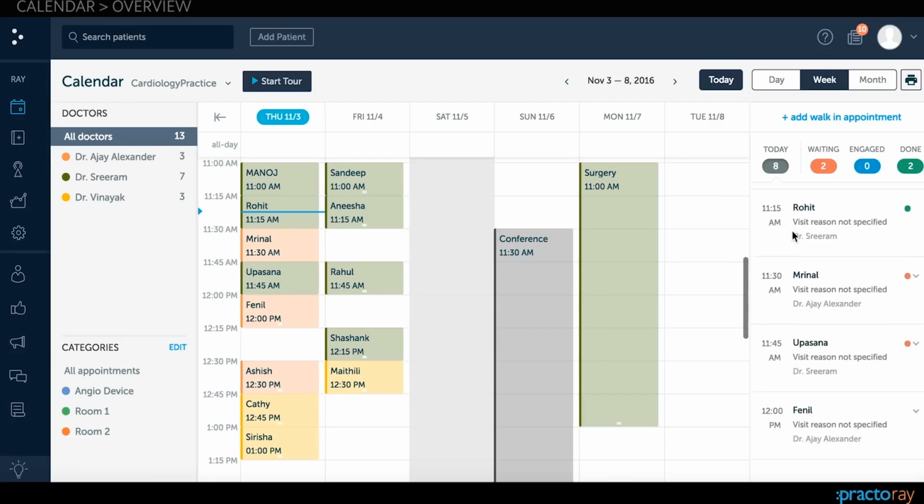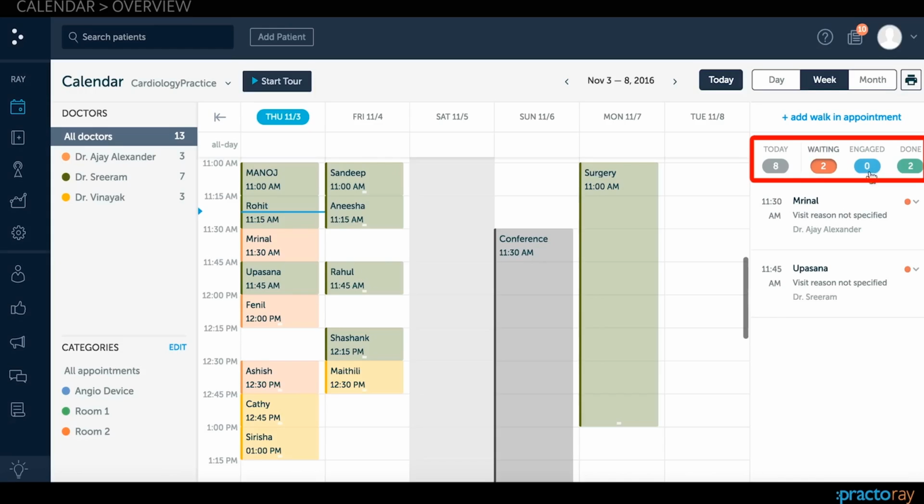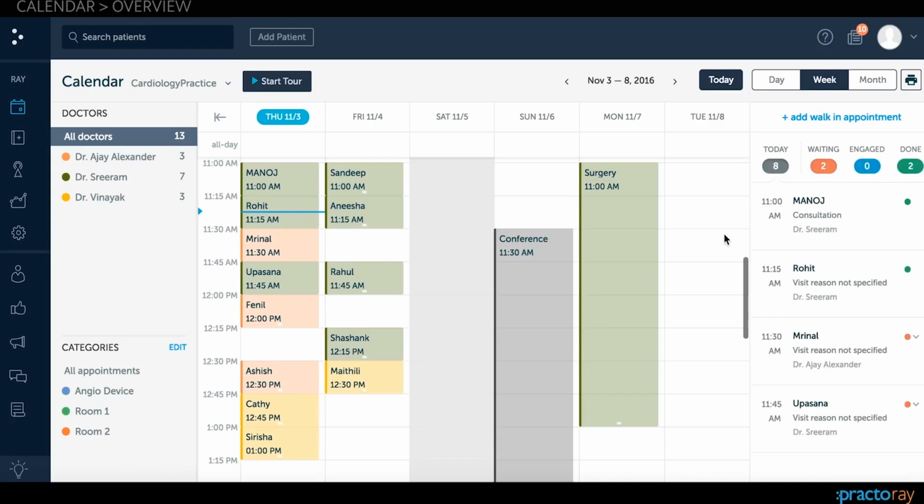You would have noticed that each time you checked in a patient or engaged them, the numbers changed accordingly at the color-coded status bar at the top. This allows you to have an accurate picture of today's appointments.